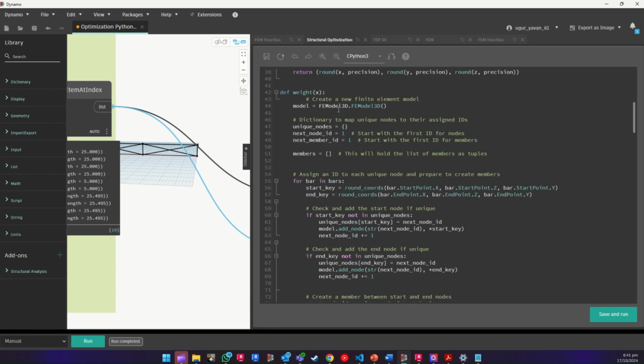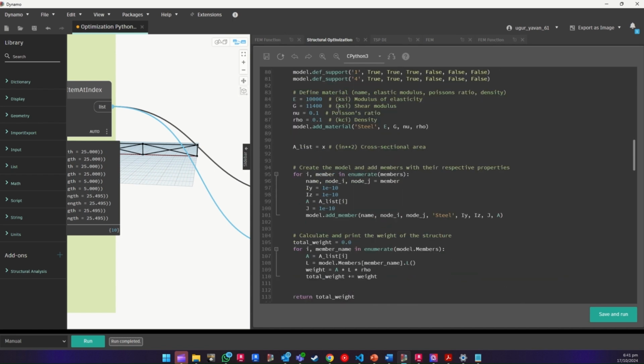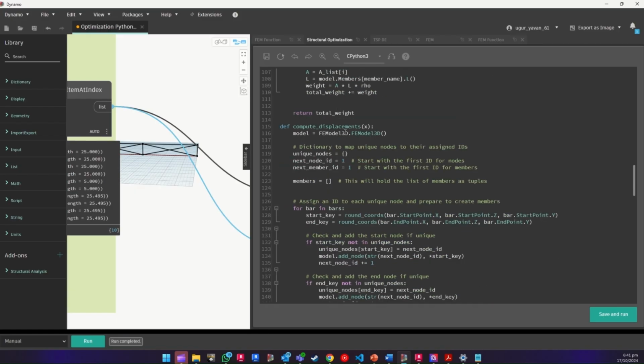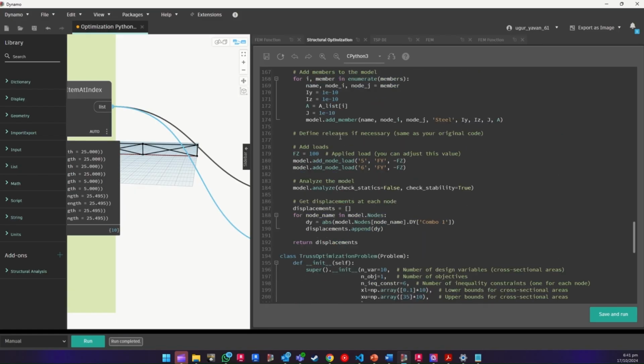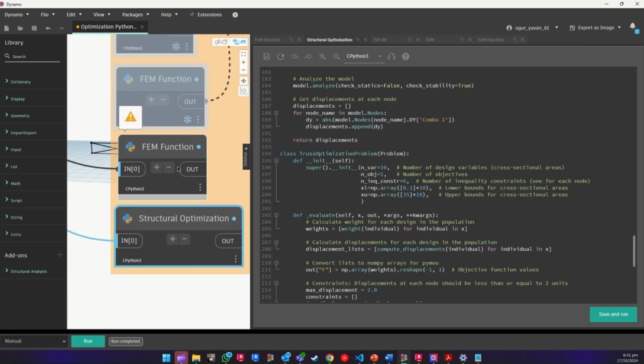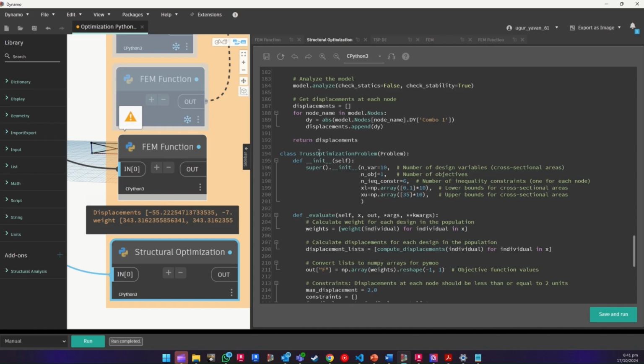I'm creating a different function for weight, which is pretty simple. I'm creating a function for calculating the displacement. At the end, I'm getting two separate lists, as you remember, displacement and weight. Now I'm creating my problem class. Okay, I want to optimize the sections. I don't know what the cross-sectional area should be for this truss.